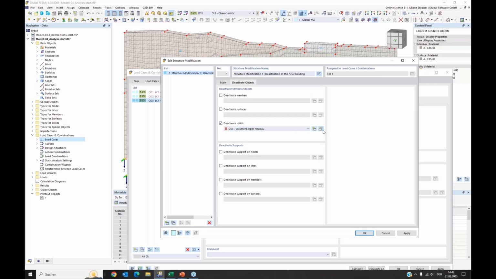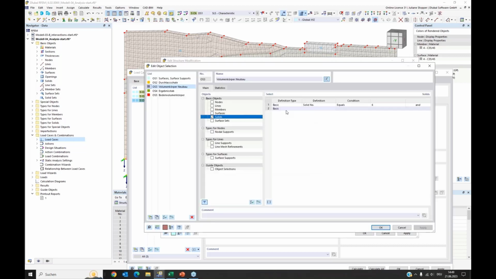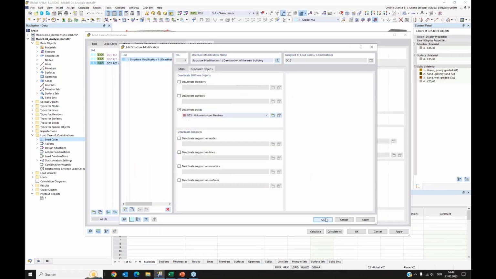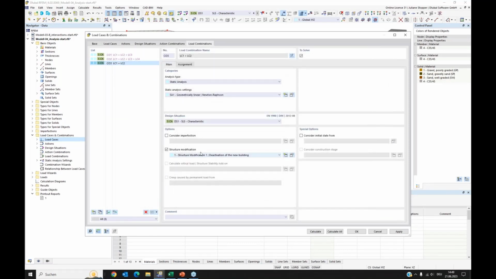We have solids that shall be deactivated. And in here, only one solid is selected. We can control this. If I look here, I can see, yes, my new building is selected. This is fine. I can agree all this. And I have my structure modification active. So in this load case and in this load combination 3, my new building will be not yet considered, which is fine because I want to have here the initial state calculated.